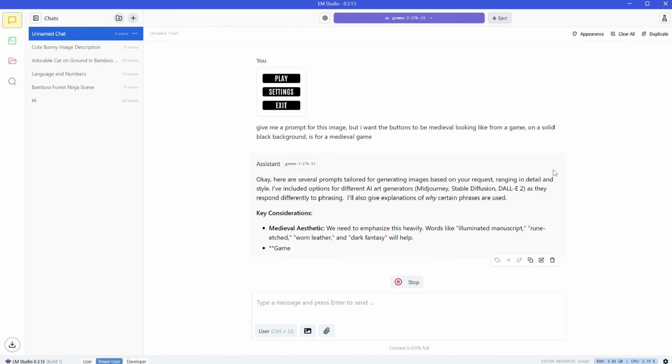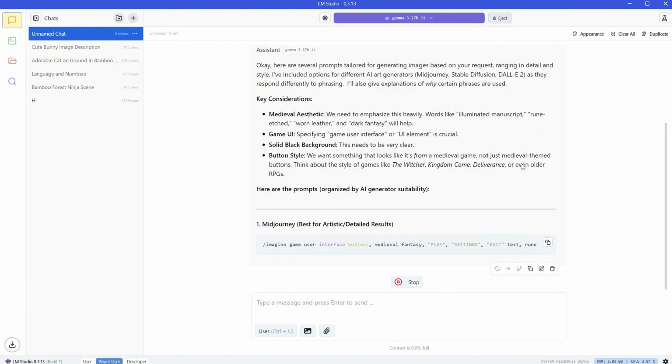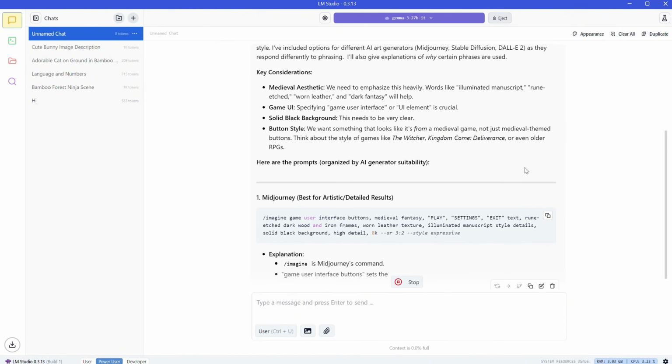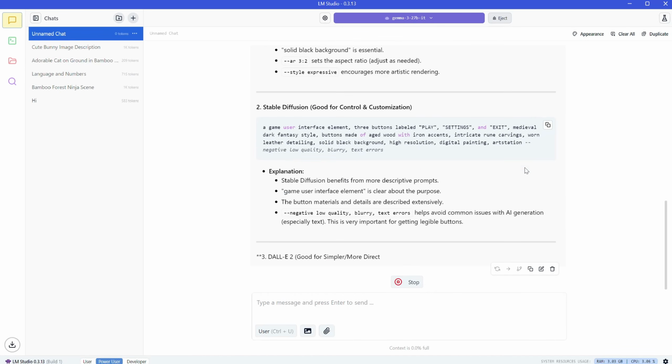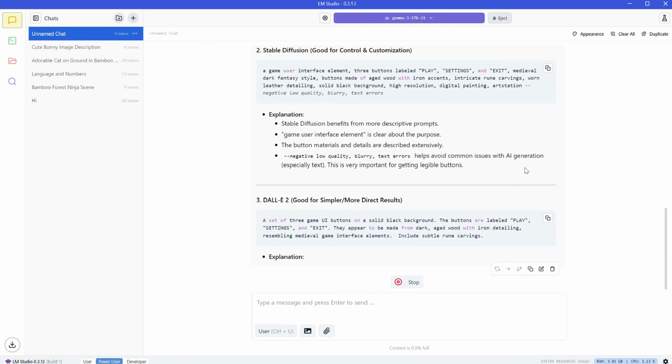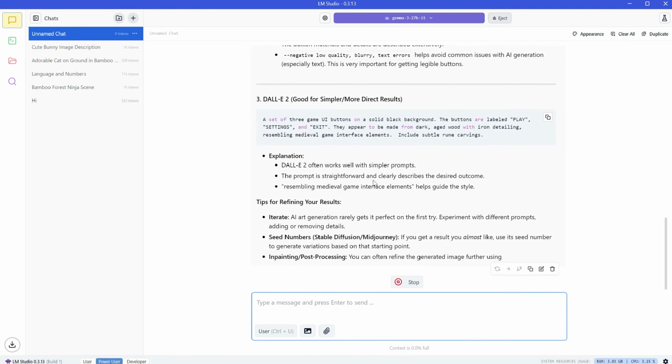The problem is that it works too well. It tried to help me too much, and since I didn't specify what I needed the prompt for, it started to give me one for Midjourney, then a second version for Stable Diffusion, and one for the DALL-E model. So I probably should have asked for a Stable Diffusion prompt.